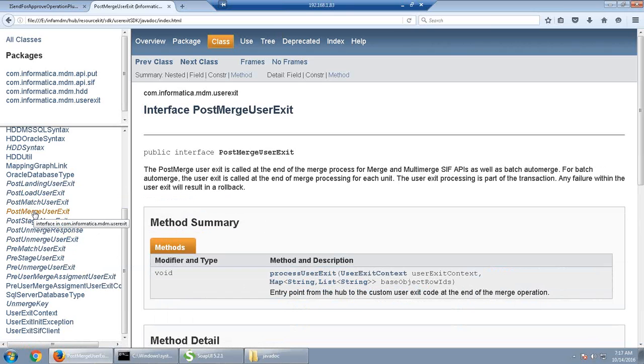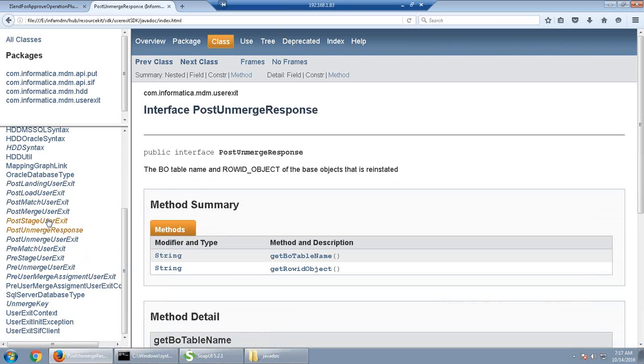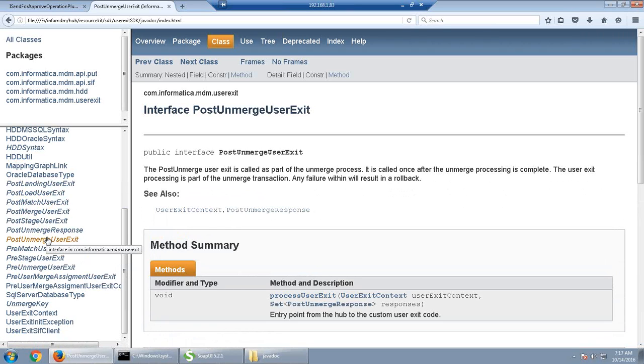So most of them are pre or post methods. Whatever pre and post methods you see, these are the methods. Similarly for the unmerge, you have a pre-unmerge user exit and then a post-unmerge user exit. So these are the only methods which can be used for the MDM hub user exits, in case you need to do some customizations.